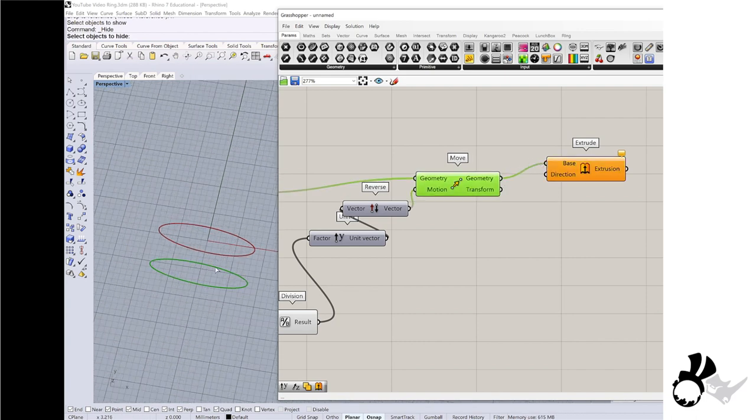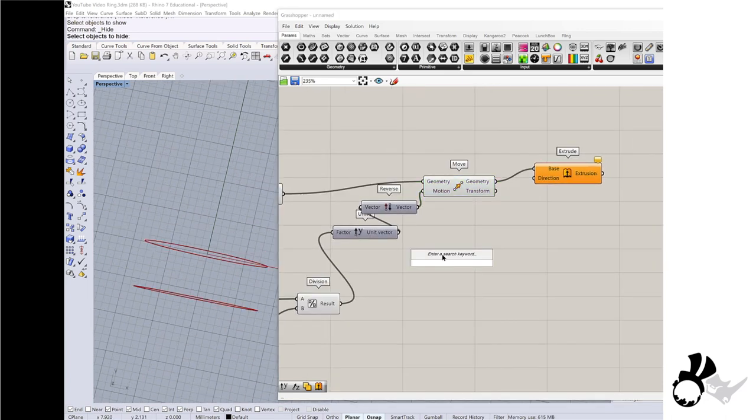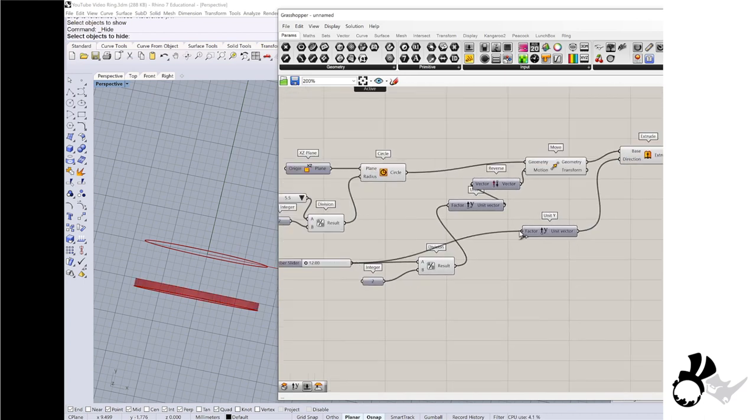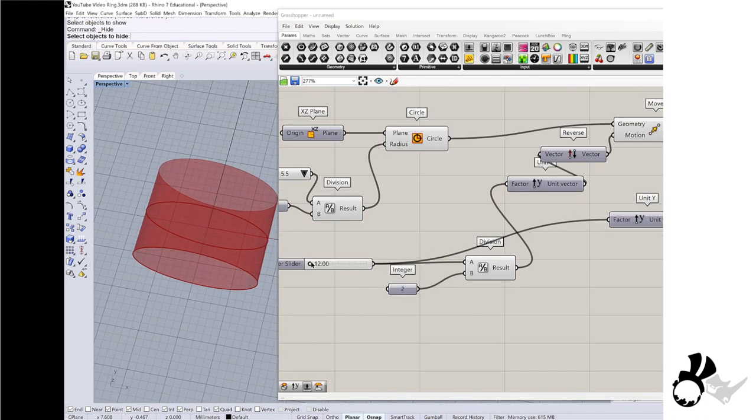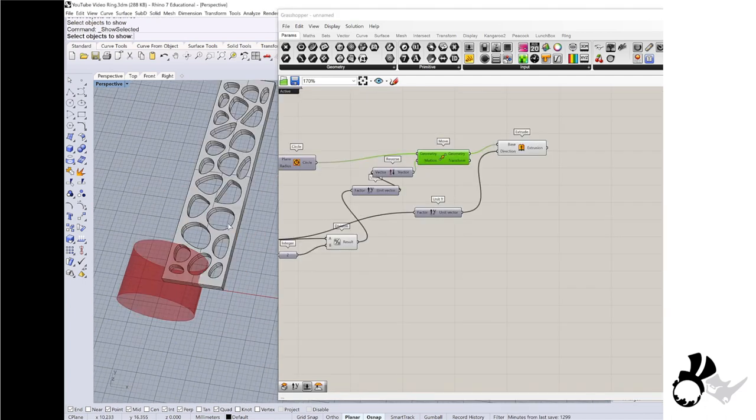Extrude this circle. It will extrude in the Y direction, to the width of the ring. Look how you can change the width of the ring with the number slider. I have an extruded ring design on the top construction plane.